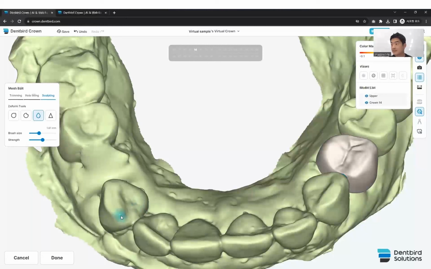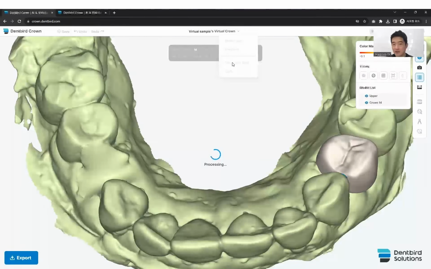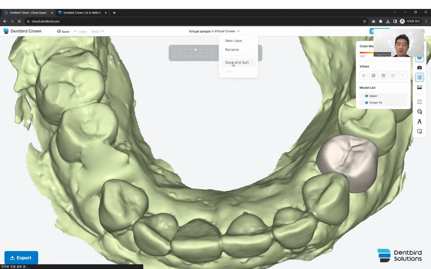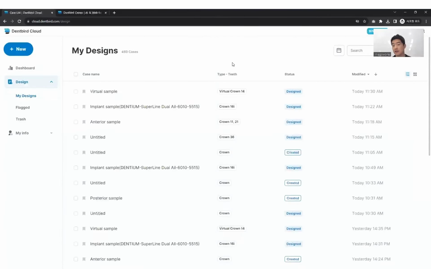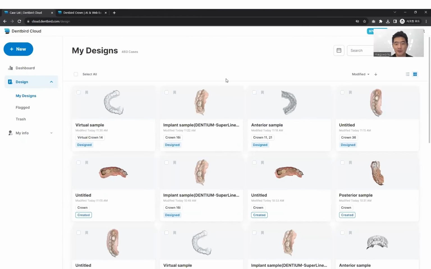Yes, these are all the new features for the crown design and also Dentbird solution from last week, and it's going to be great if you use the software and let us know if you have any feedback or if you need any improvements or updates. Then it's going to be a great help for our next roadmap to develop more functionality.